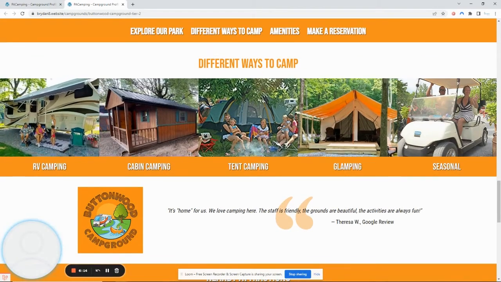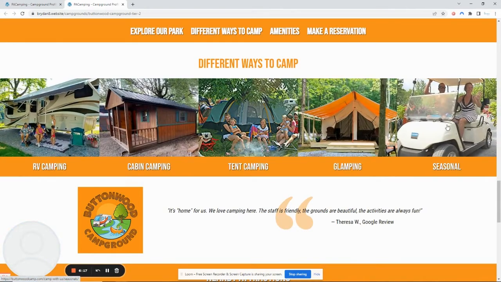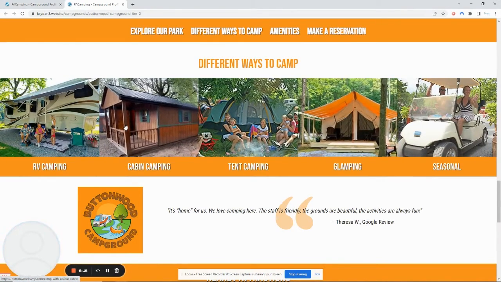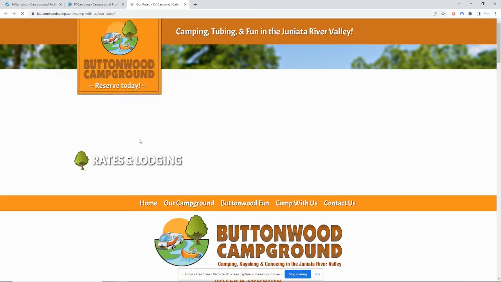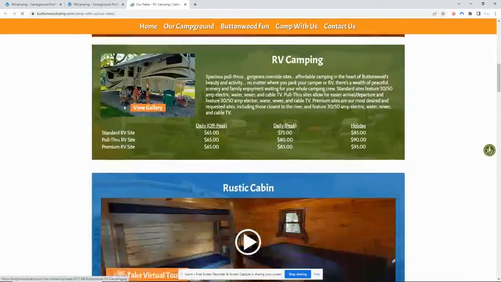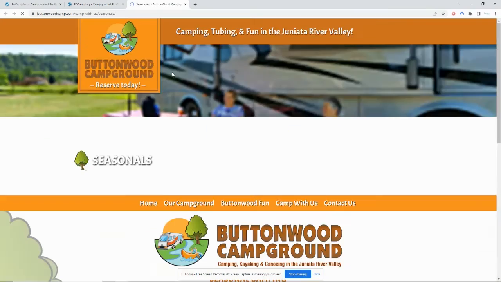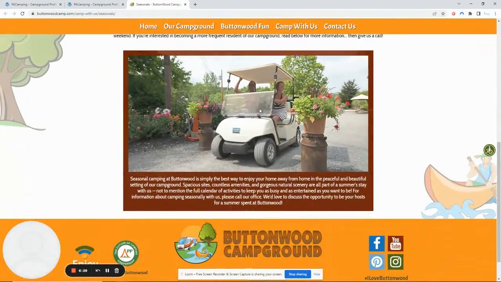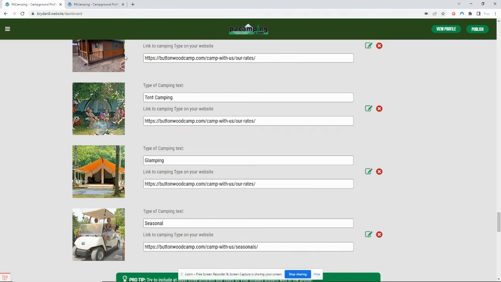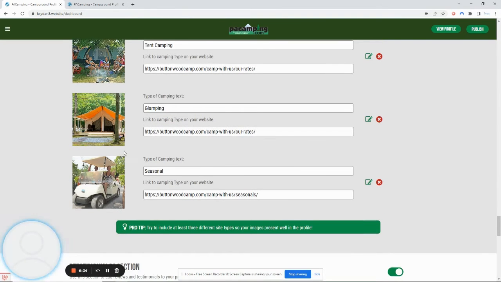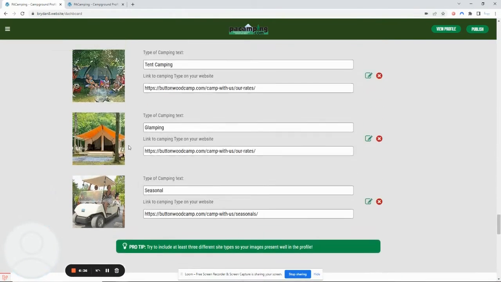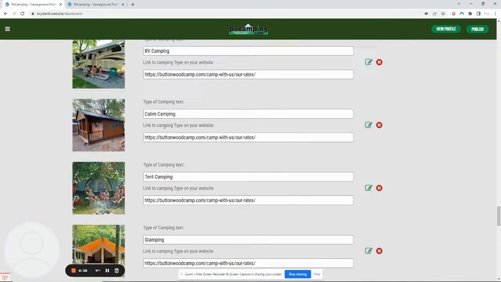And this is what all that will look like in that area. And again, you can see that if I click on cabins, for example, it's going to take him to his website, and it's going to open the types of camping on his website in a new tab. Perfect. If I want to go to seasonal, I'll click on that. Boom. Takes us to the seasonals page. Doing exactly what it needs to do. Driving people to your website. That's what this is all about. Ways to camp. That is all done.